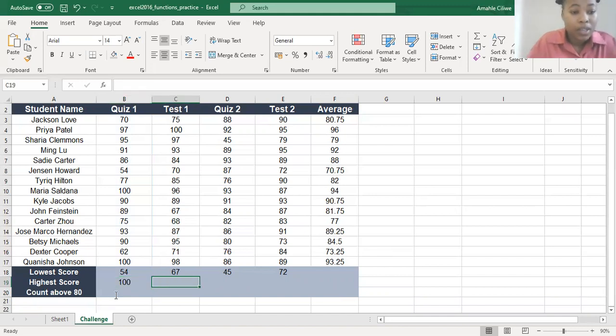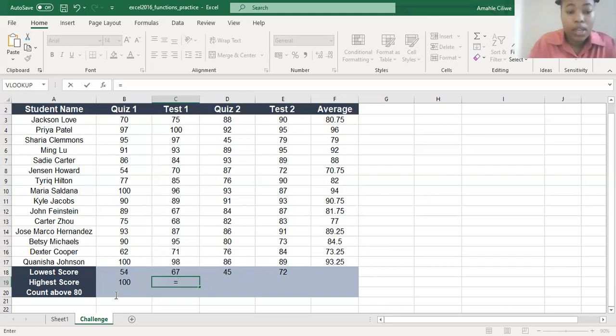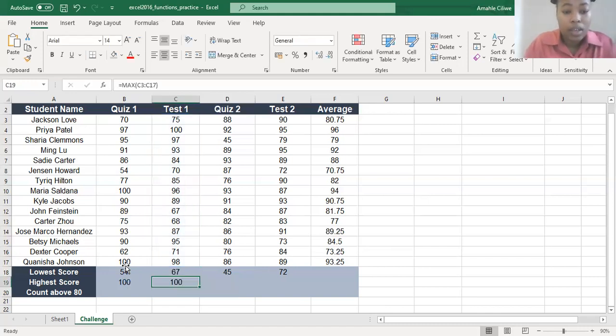And then we'll do it again. For test 1, we'll say equals max, open our bracket, highlight our criteria, and then we'll close our bracket and press enter. For quiz 2 and test 2, we'll just autofill the formula that we already have. And we see some of the learners got 95 for test 2. For quiz 2, they got 90.